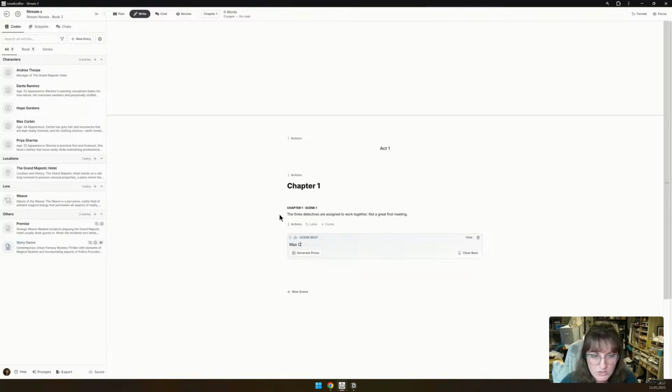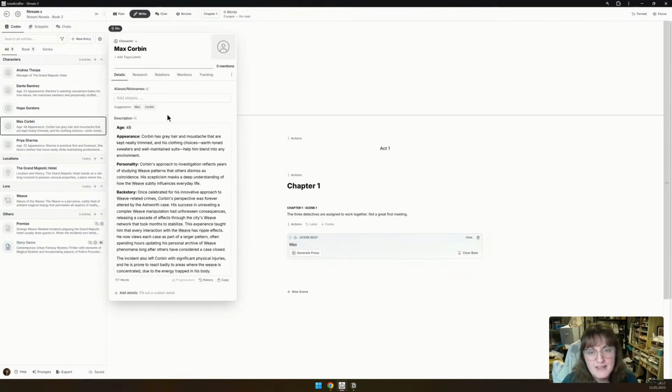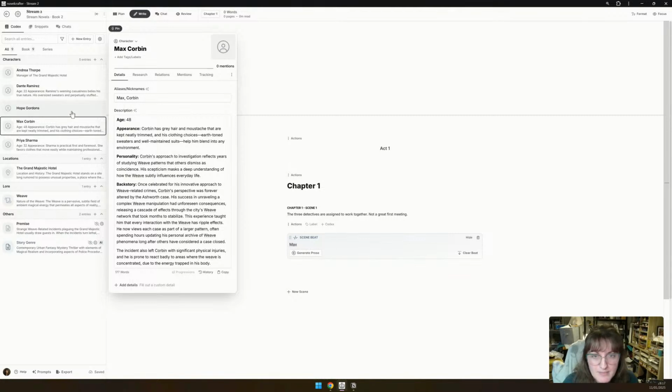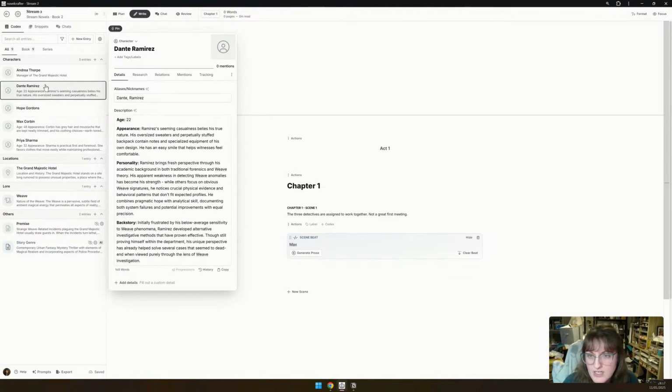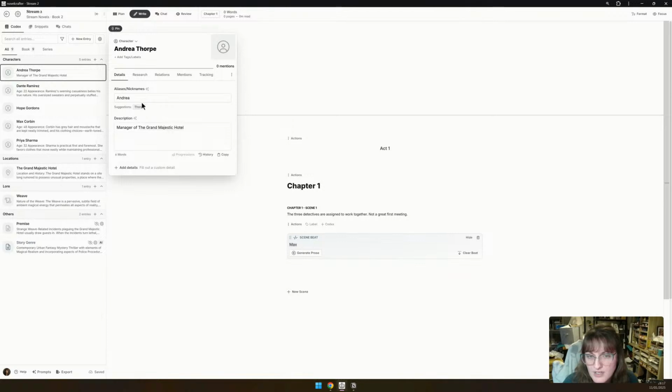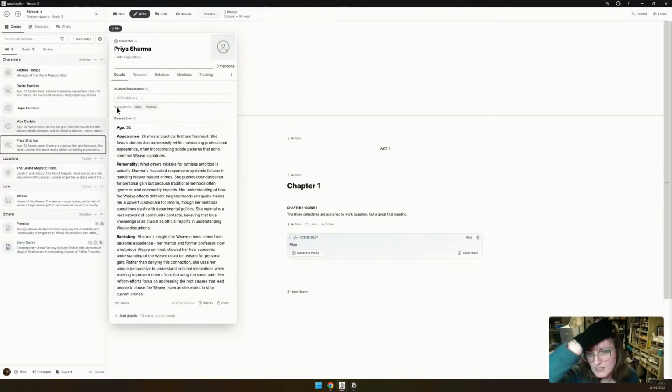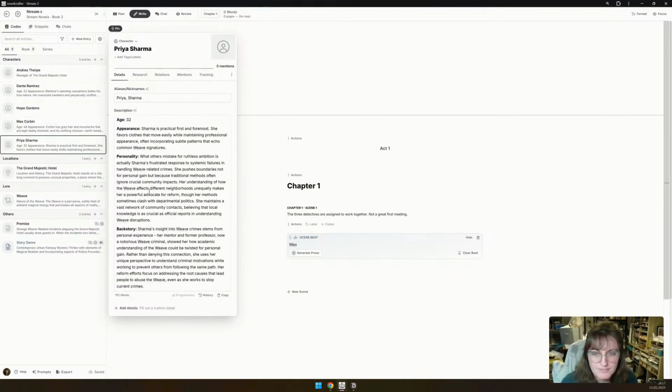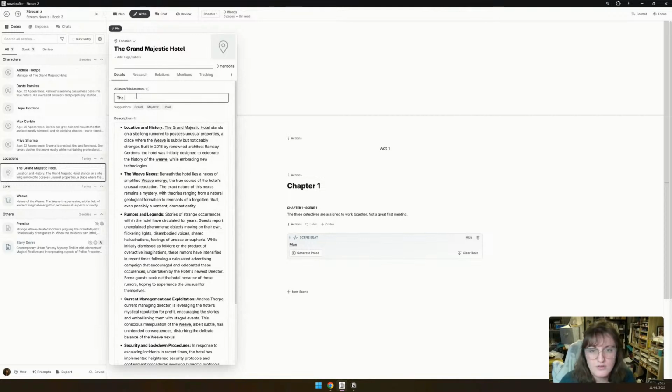So Max, see that this is right. I've typed in Max and then I'm like, oh, why isn't it underlining? And that's because I've not added the aliases. So I'm going to add in Max and Corbin, Dante Ramirez, Andrea, Ms. Thorpe, Mrs. Gordon's Hope. We've got Max and Priya Sharma. And then this might also be called the Grand Majestic, and then Hotel.